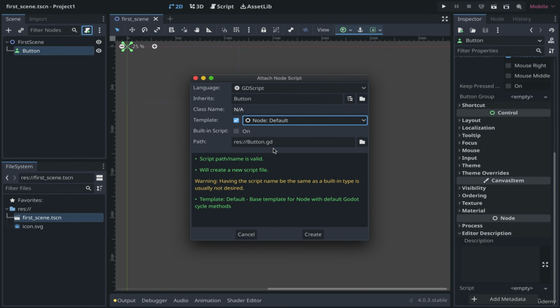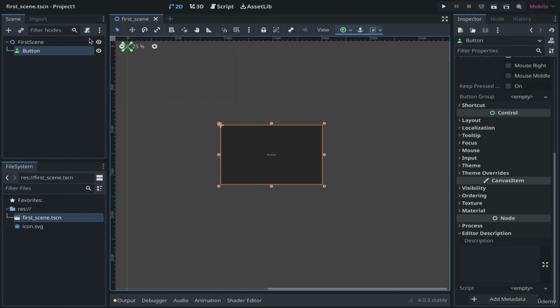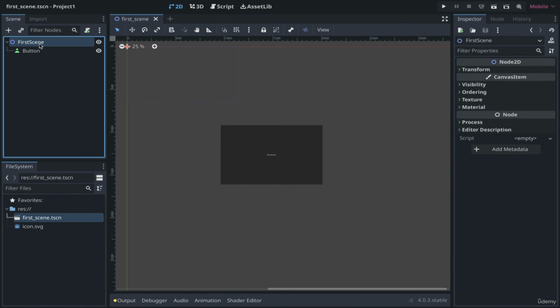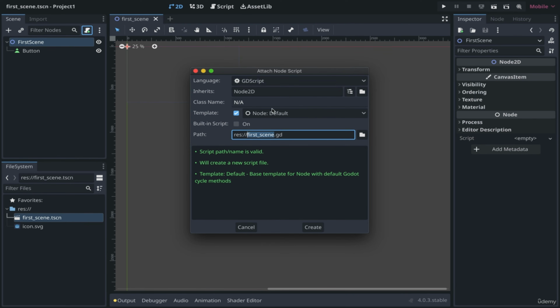Well, actually, we made a mistake here, right? So let's close this tab. But before adding a script to your scene, make sure that you select first scene first, right? So you shouldn't select button, just select first scene and then right click this again. Make sure the path is supposed to be first_scene.gd. All right, for the template we're gonna stick with default and just click create.